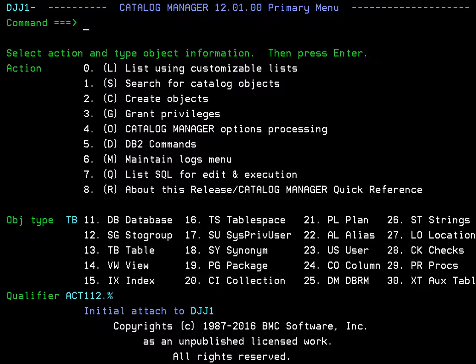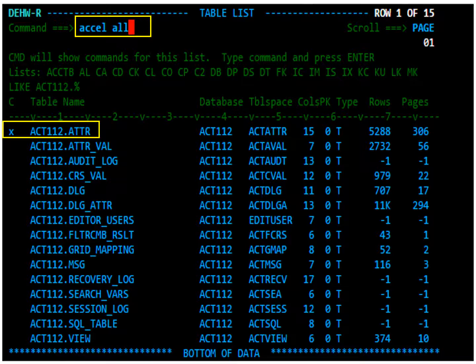Return to the main menu and get a fresh list of the tables that we are adding to the accelerator. To continue, exclude the first table in the list because we already added that table to the accelerator. ACCEL space all will select all of the remaining tables.